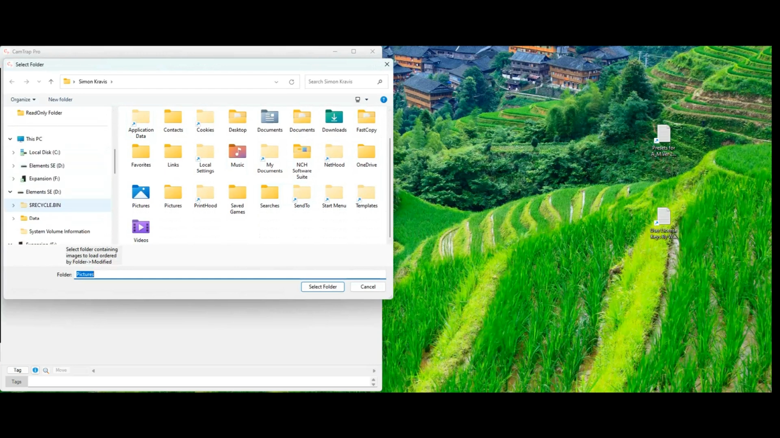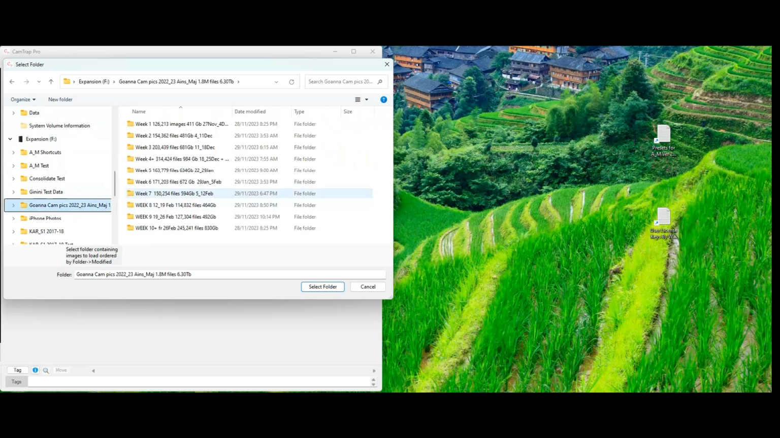this case is on a removable drive. Not that one, but this one. So we're going to process the week 8 data. So we'll select the folder. And we see that we've got 30 camera folders found.